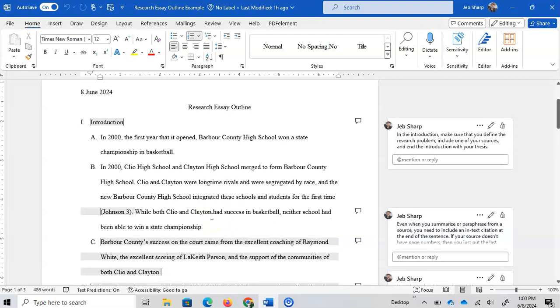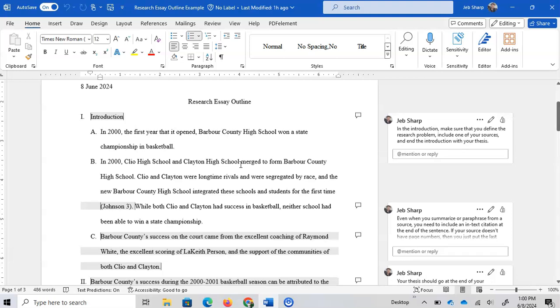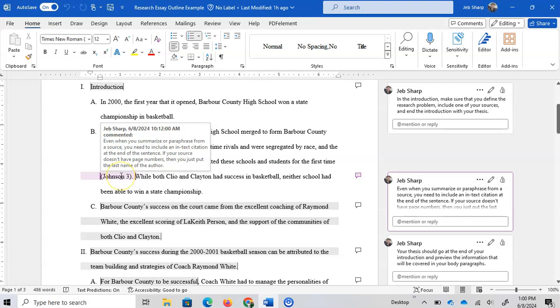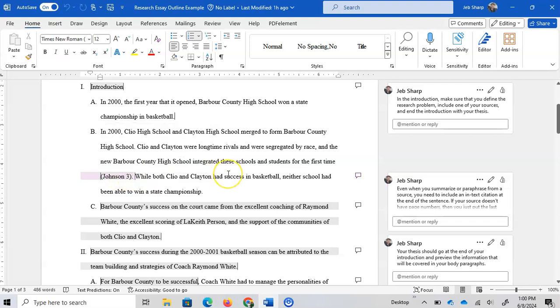After we've grabbed their attention, the next thing we want to do is define our research problem. So we need to explain what the problem is that we're looking into. Here, I'm kind of giving the history of what happened when these two schools closed down, Clio and Clayton, and came into one school called Barber County. What happened? So that's kind of my research question. I defined that. One thing that might be different again from your high school writing is we want to use sources even in the introduction. Since you're defining a problem, you need a source to help us know what the problem is. So make sure that you're using at least one source in your introduction.